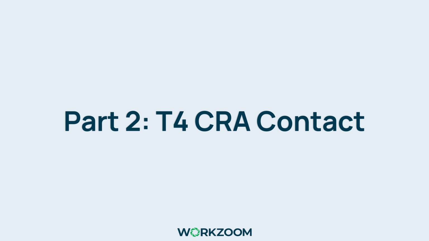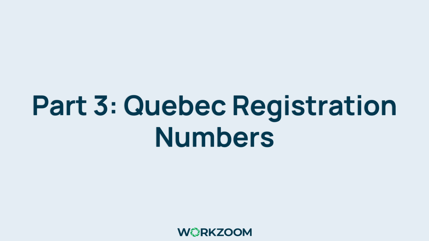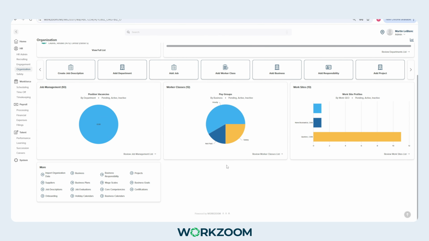4. CRA Contact. Why this matters. The CRA contact listed in Workzoom appears on your T4 summary file and may be used by the CRA if questions arise. Reviewing this profile ensures that contact details are complete and up to date before submission. Failing to provide this information will cause the T4 summary file to be rejected. Quebec registration numbers, if applicable. For Quebec-based employees, Revenue Quebec requires additional registration and sequencing details. Reviewing these fields ahead of time helps prevent RL1 validation issues later in the process.